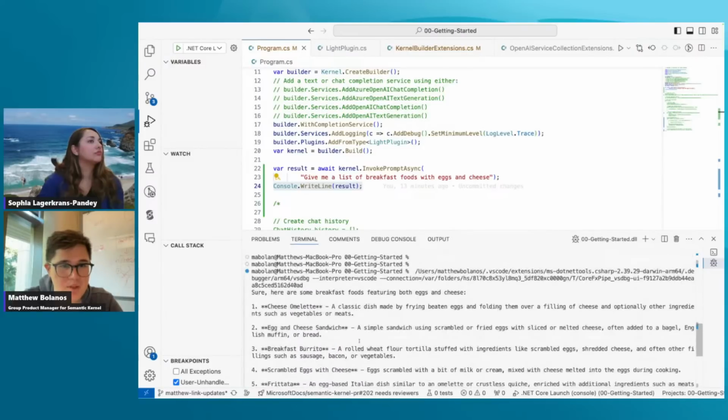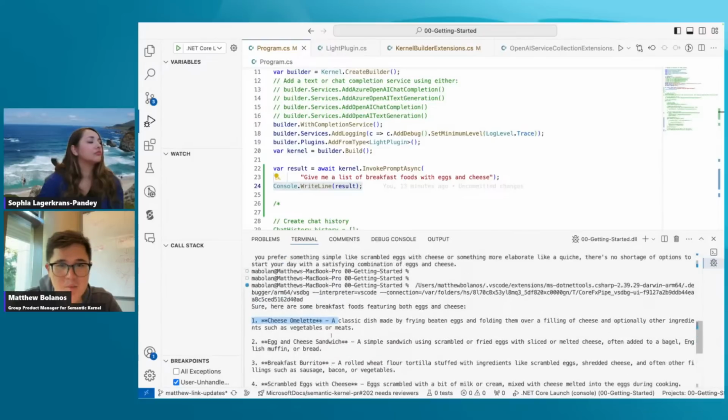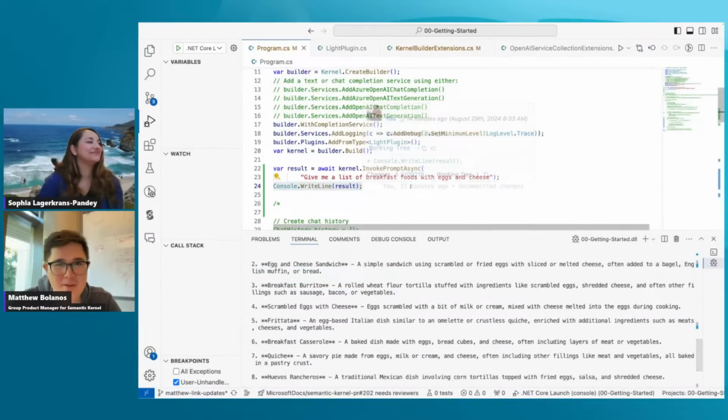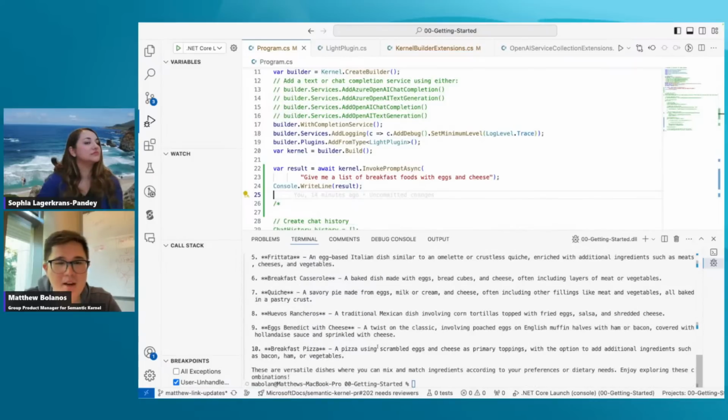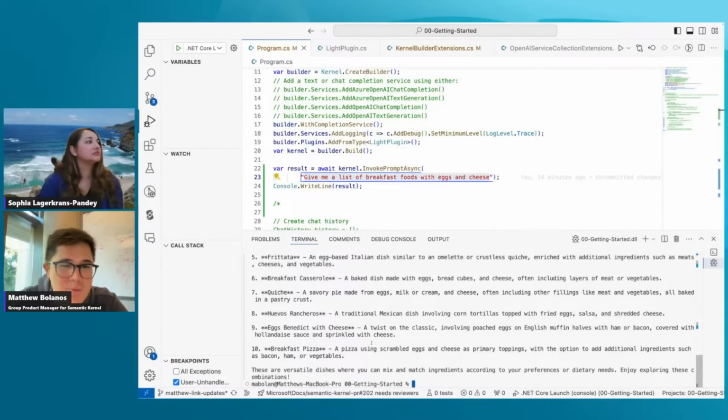Just like Sophia showed, the output there is a list of those different items. Because I'm using GPT-4, it's a little bit more verbose. It's telling me some information about those different breakfast foods that include eggs and cheeses. But this is, to me, the fun part of using AI: giving a prompt and seeing what comes back from that AI. Alrighty, I'll pass it back to you, Sophia. Perfect. Thank you so much, Matthew.